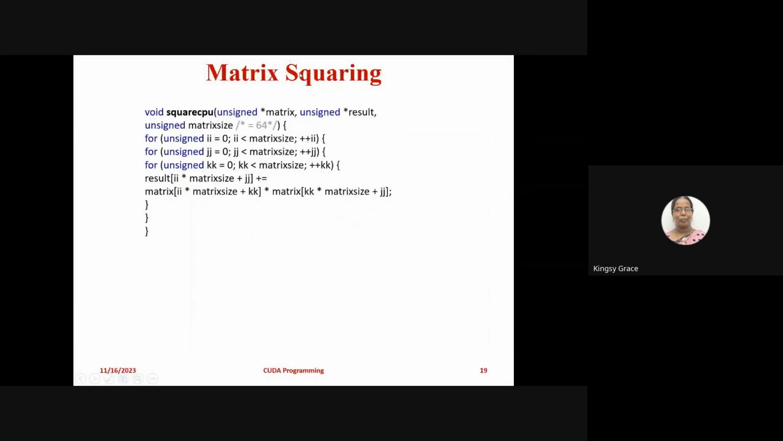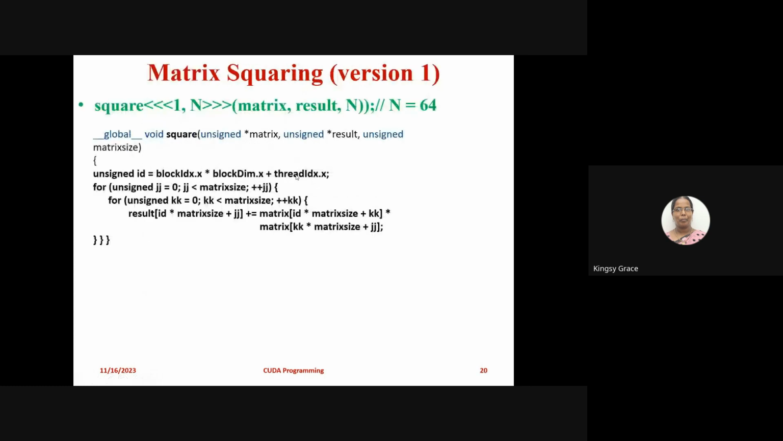I've quickly gone through another program, that is matrix squaring. You square the values in a matrix. Very simple. This is the CPU code of matrix squaring. I am not executing, simply explaining. Here the n value is given as 64, and all the values are defined as unsigned values. Here you can use both blocks and threads. This is one version of matrix squaring.